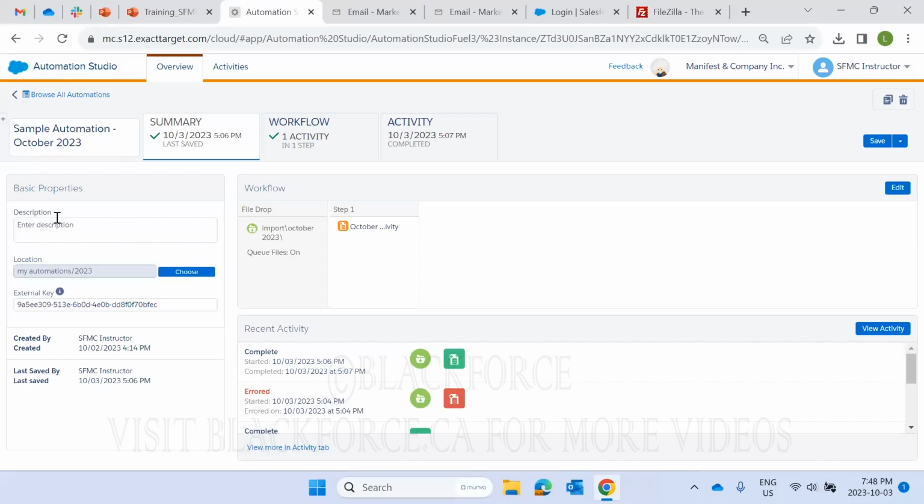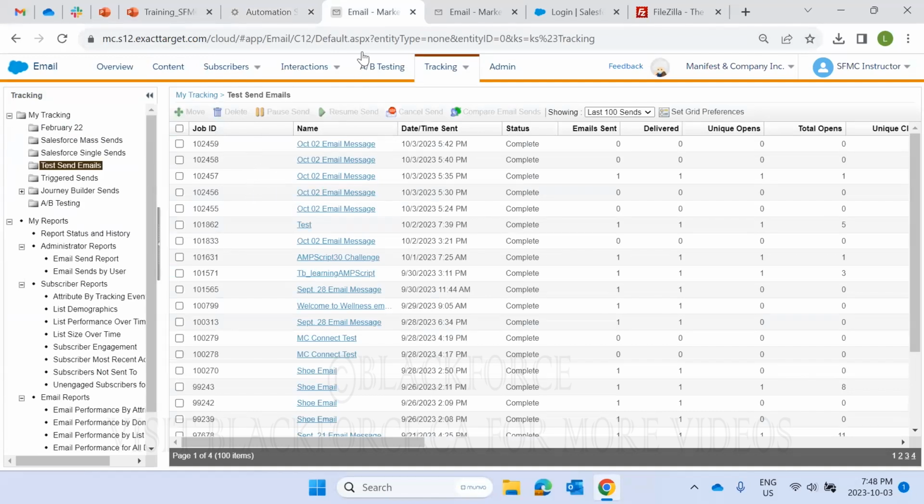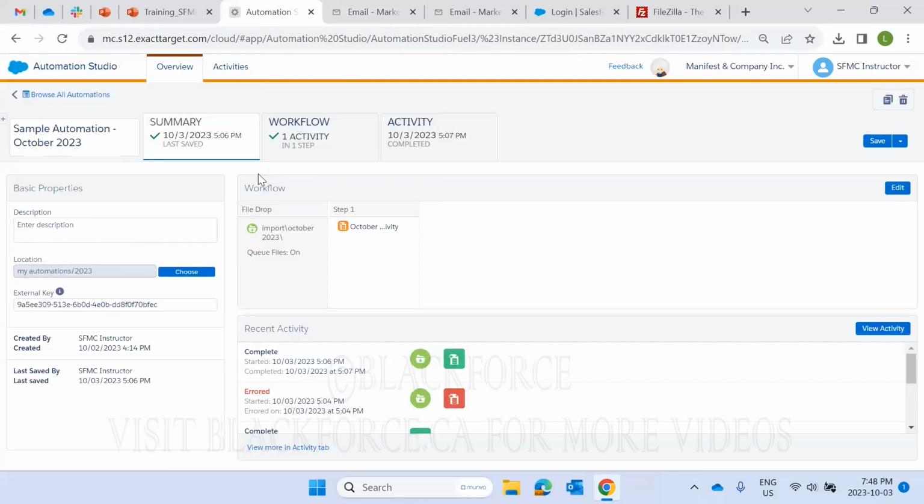And the description field is available in the different parts of Marketing Cloud. So when you're creating an email message, in your data extensions, you can also put description, just so people know what exactly that entity is created for or used for, okay?